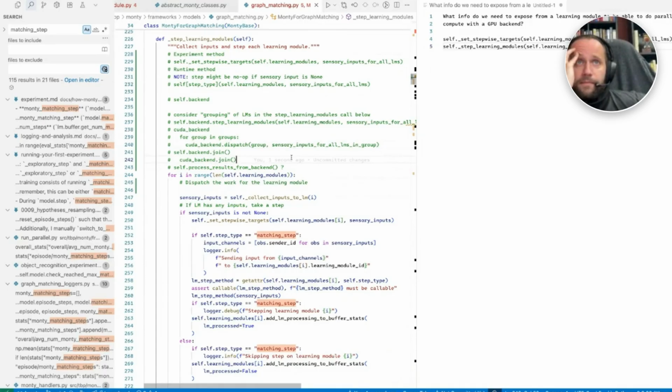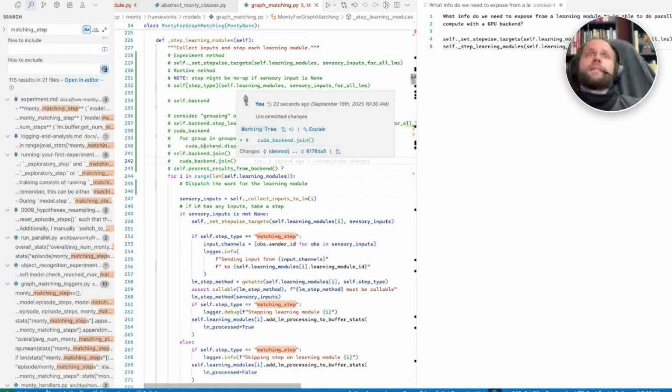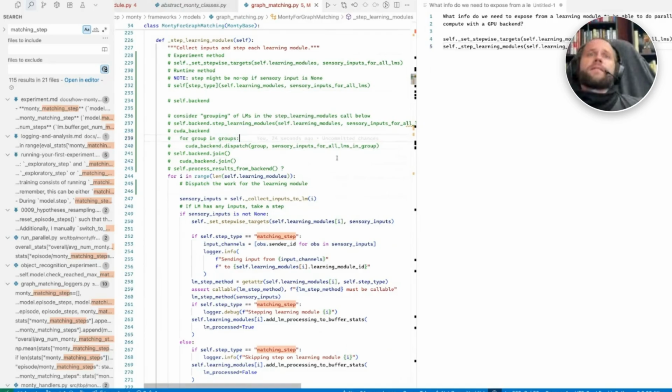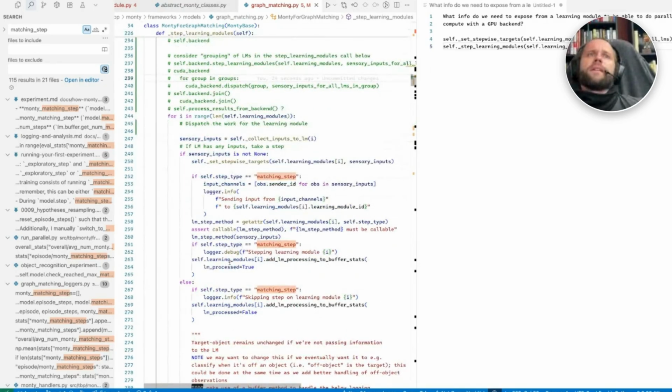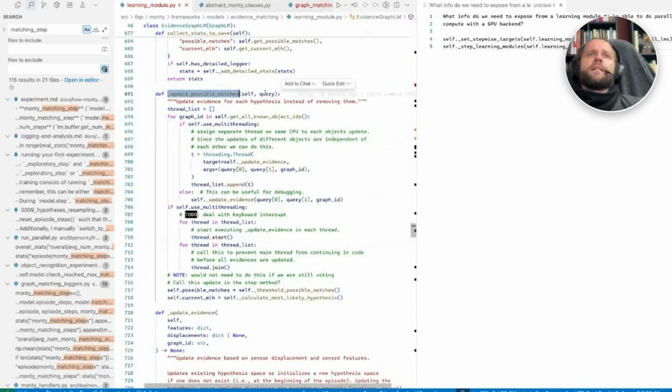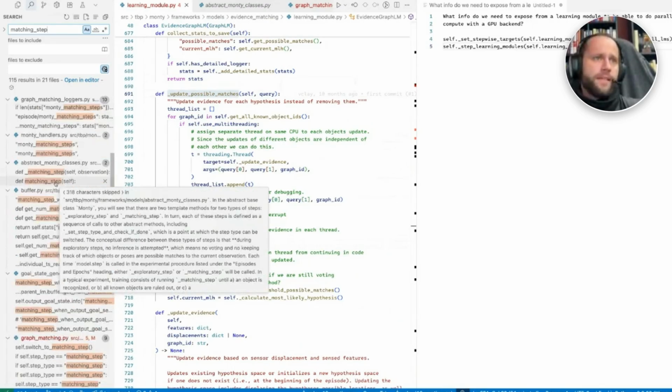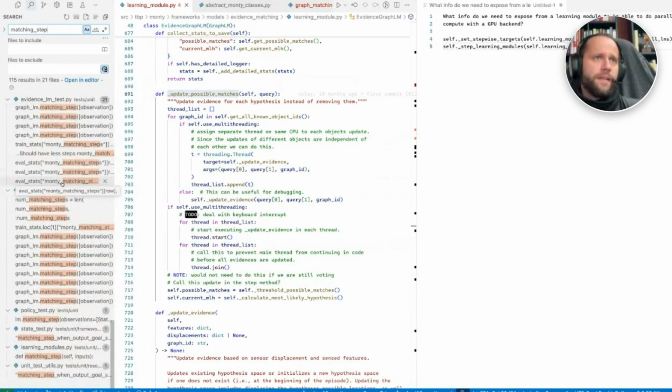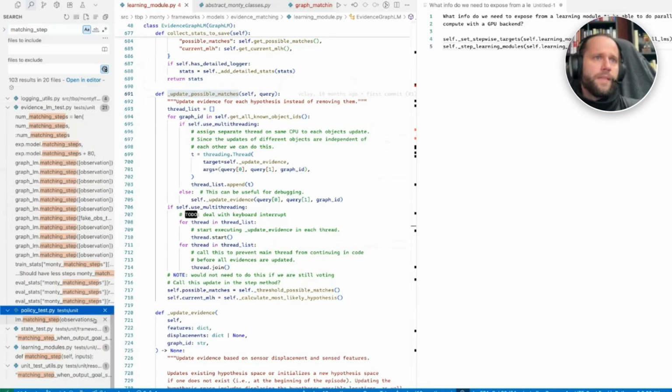Do we need anything else to collect for the CUDA backend dispatch? What we're talking about here is actually running this step, right? This needs to be a matching step. Let's see, graph learning. Don't care about tests.